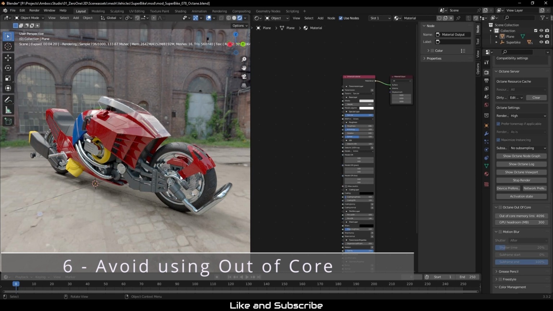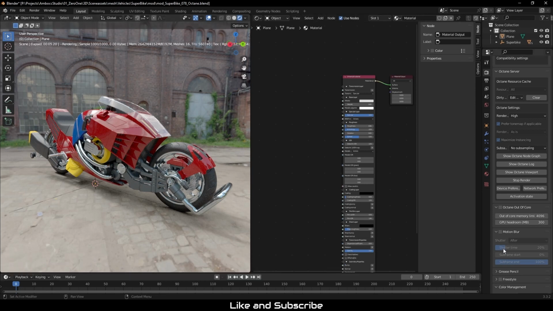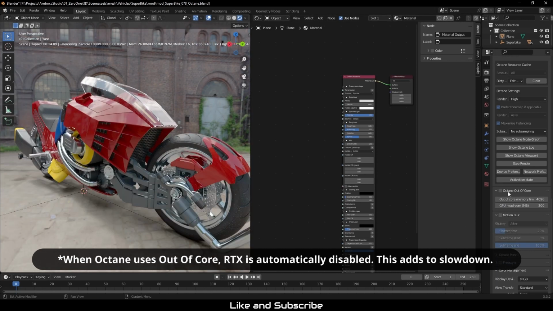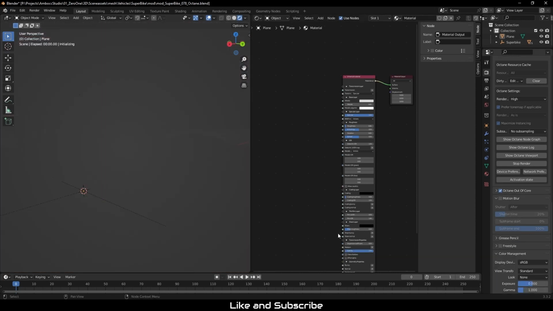When we use out-of-core, it means that Octane is now using the system RAM, which is a lot bigger than the VRAM of the GPU, which is a lot smaller. However, the GPU VRAM is a lot faster, and therefore you'll get a lot faster render time if you can keep your memory usage to the GPU. This also means that we have to manage the memory usage of our scene.